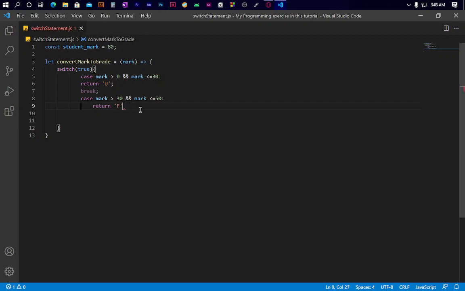Yes, I'm just going to return an F in here and then break. So maybe I'm just defining everything now, right? I will have to maybe look into each and every part of the switch. What do we use this for?